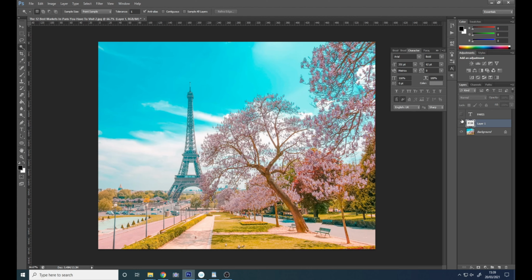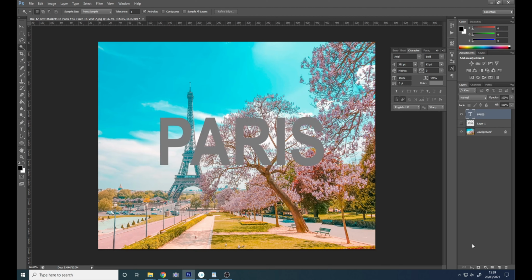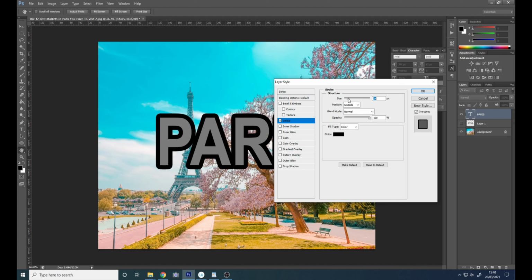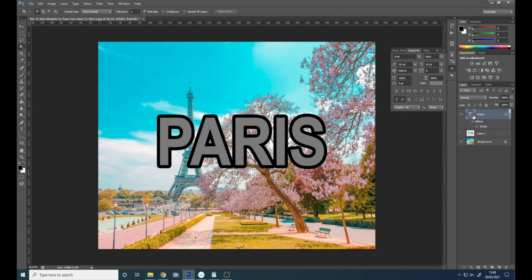But there is another way you can do this. So we'll go back to the text layer, we'll go down to the effects, go to stroke, and there's our outline. So we just increase the size that way. But then how do you make it transparent? Right. Well, that's easy.